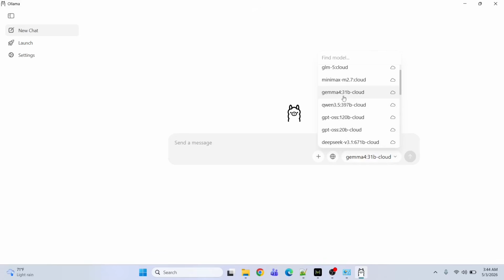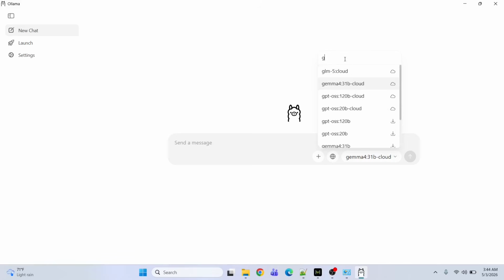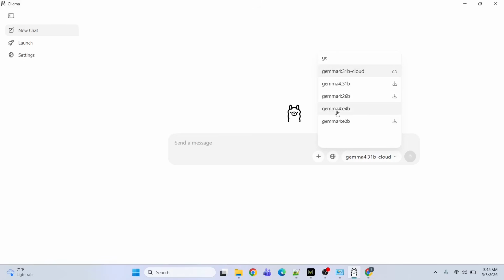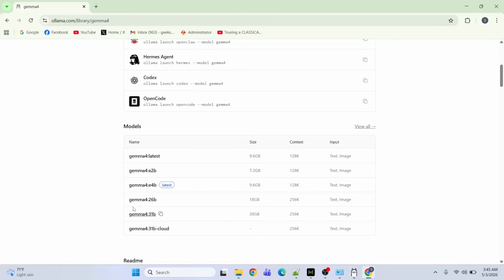Right now the selected model is this one, so I'm going to select Gemma, so gemma4:e4b, which is the latest model as of now. Let me just show you. So look, gemma4:e4b, it is the latest model.